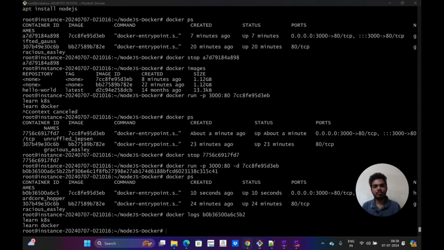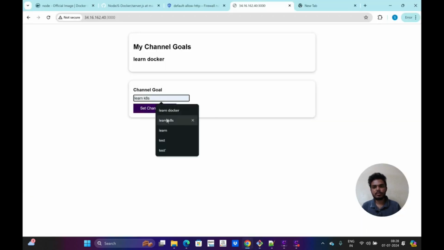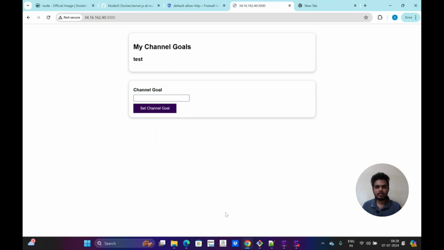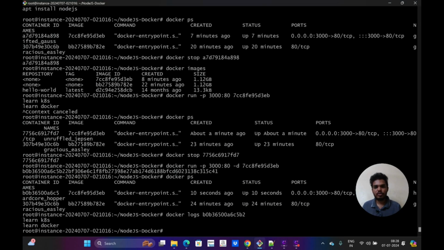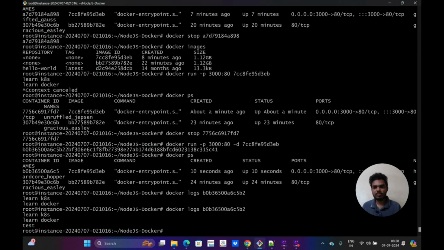So it will now show the "Docker learn Docker" that I have added as input. And if I add one more thing, like some test, it will not show. I have to run docker logs again. So it has added one more thing, test.